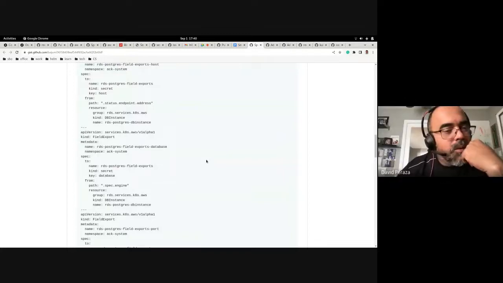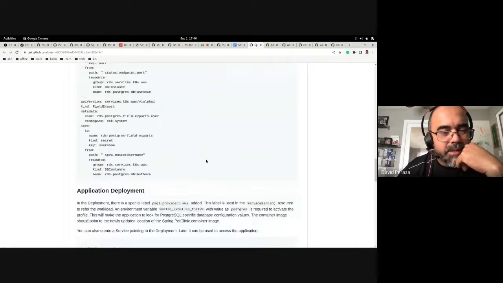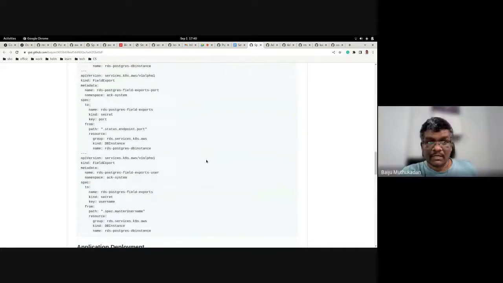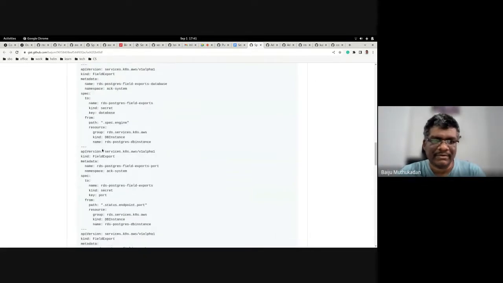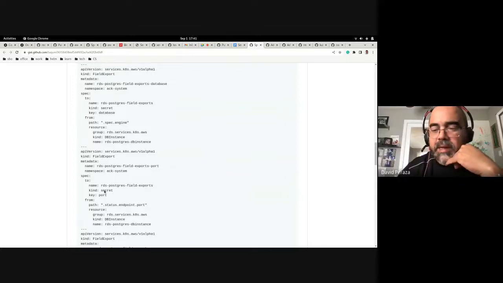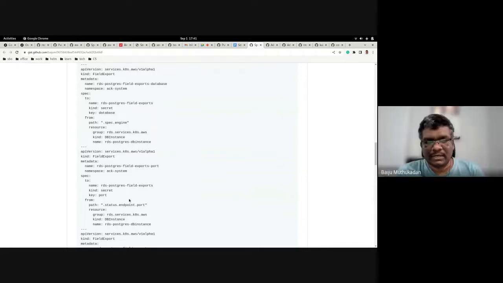Yeah. So each field can go to a different secret. Is that what I'm seeing? Yeah, technically, you can have any number of secrets. But normally for service binding operator, we need everything to go to a single secret. Okay, but technically that feature allows them to put in as many secrets as they want, right?